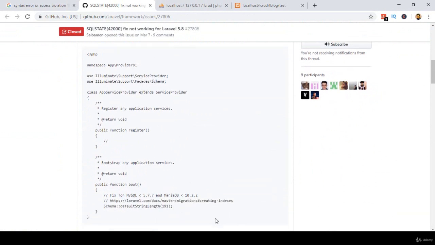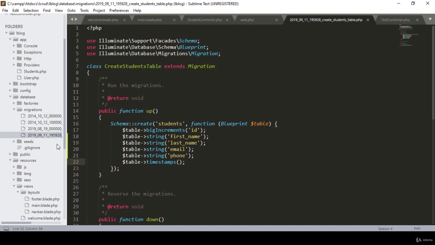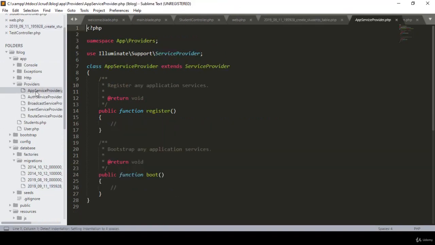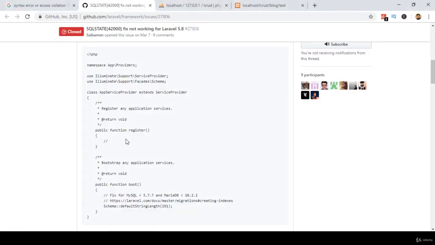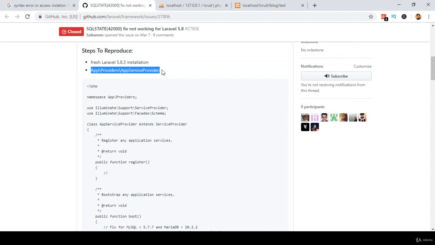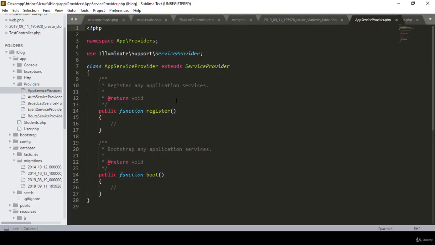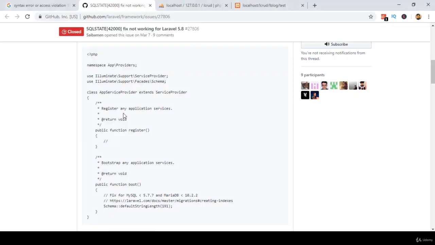So you have to update some things. Here if you go to your page, there is app, and then you have to go to providers, and there is AppServiceProvider. So you have to go to that particular page first, and if you open it, you can see a service provider is added, so you also have to use another class, like this one.